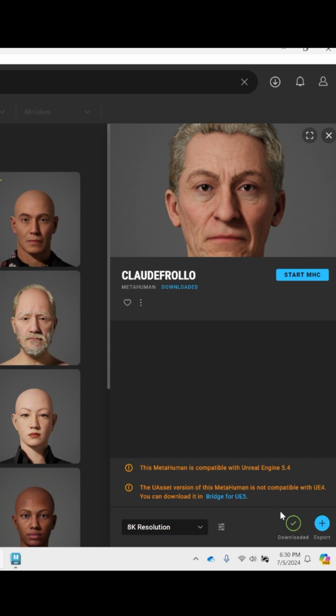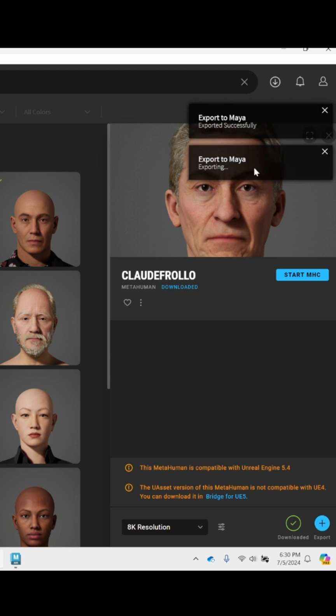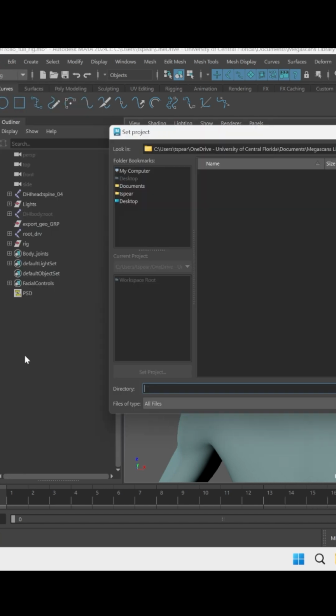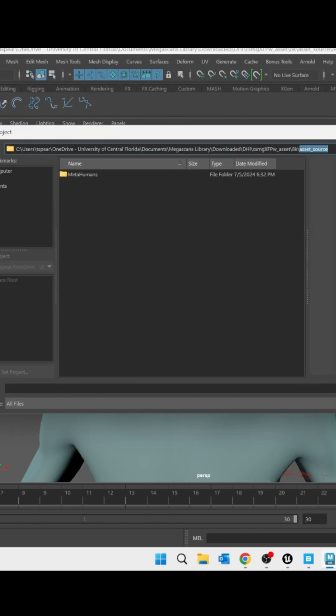Once the download finishes, open Maya and press export in Quixel Bridge. This will open the Metahuman source file inside of Maya. Inside of Maya, press Set Project and copy the destination of the Maps folder for the Metahuman textures and copy them into a folder you can easily access.